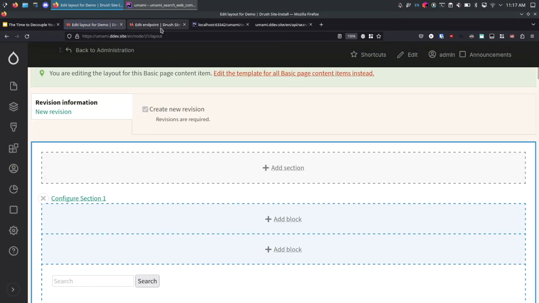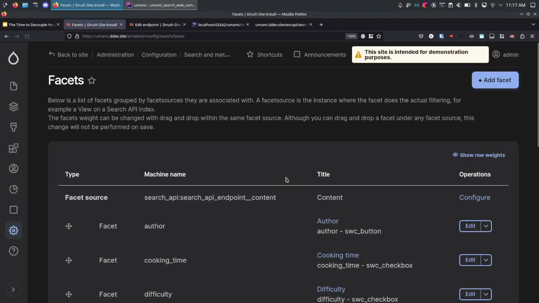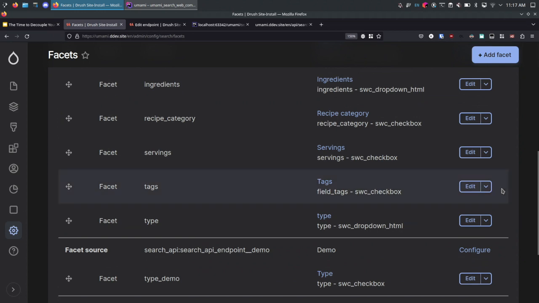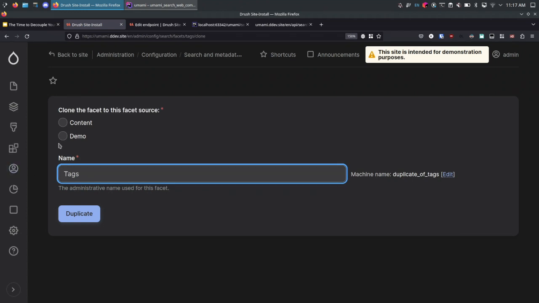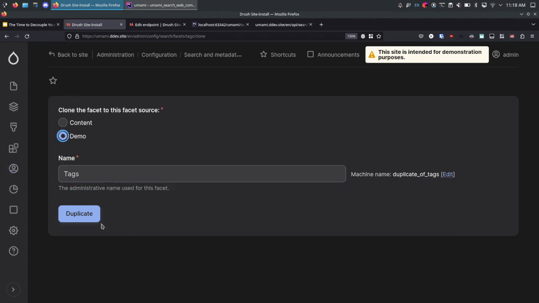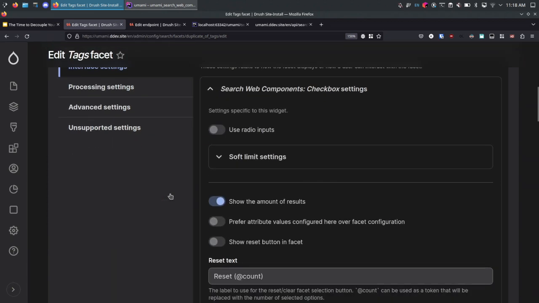They are also a facet, so we'll go configure that. And actually, we're going to steal the one. We're just going to clone the one that we already have configured for time. We don't need to configure a facet again. Tags.